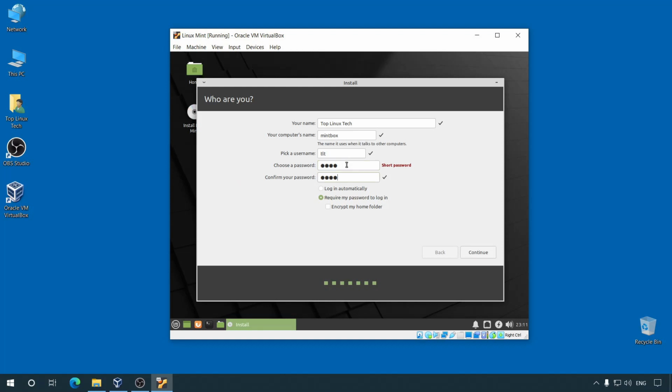I'll keep this simple and simply assign a short and memorable password because this virtual machine is only for demonstrating and learning purposes, so it doesn't pose any risk whatsoever. However, if this were a real system, you would actually have to choose a more complicated password, because choosing short and weak passwords is a huge security risk. So once you are done, simply click Continue.